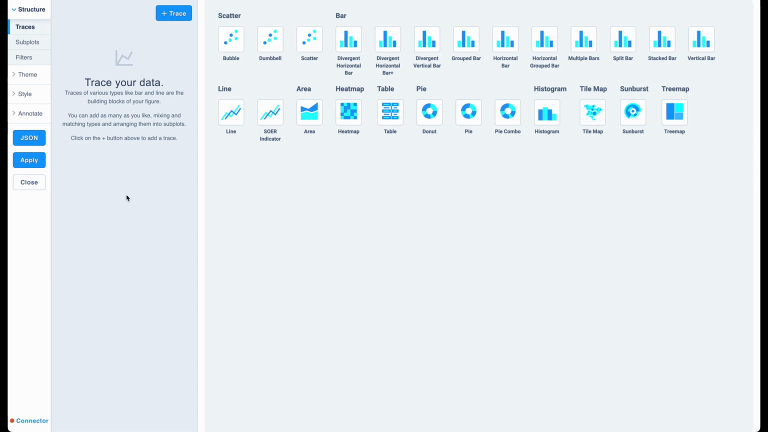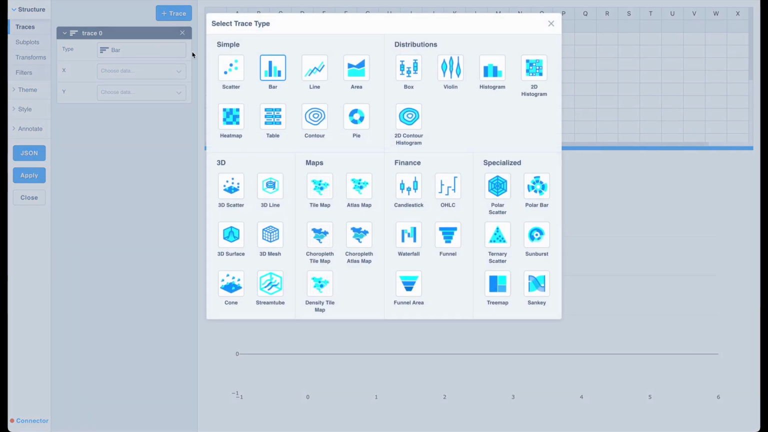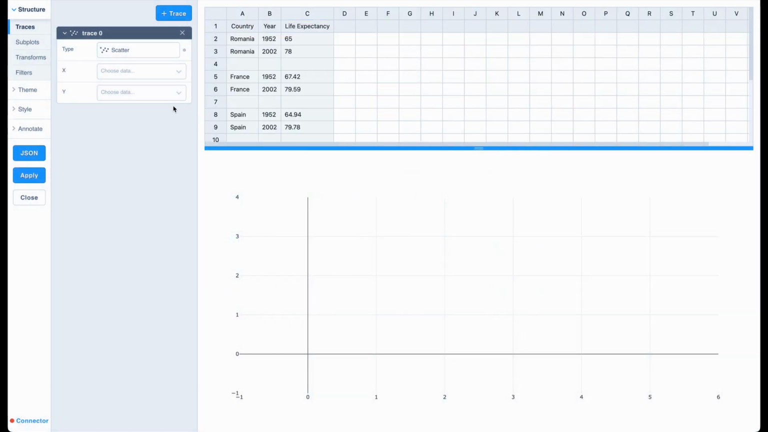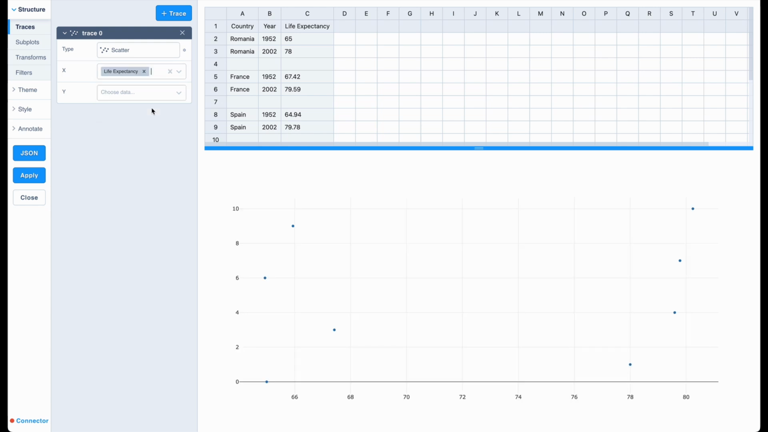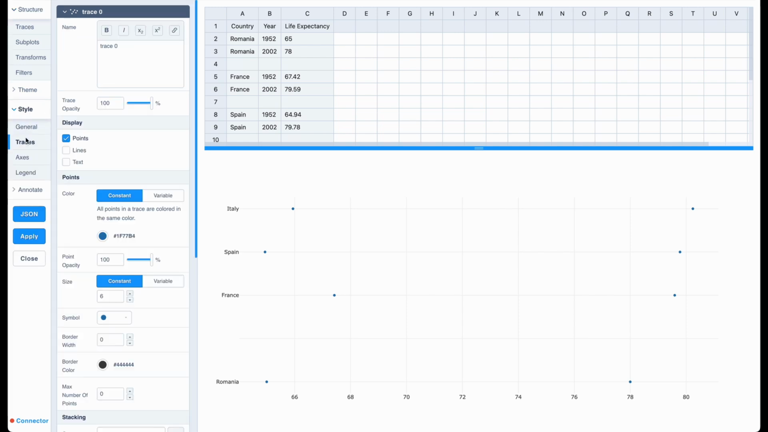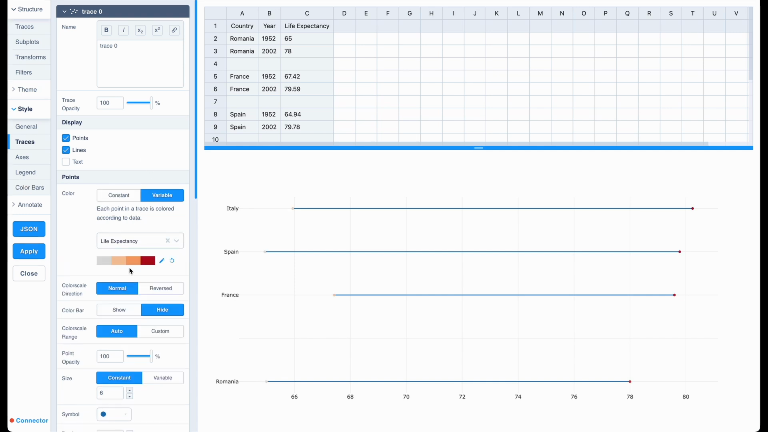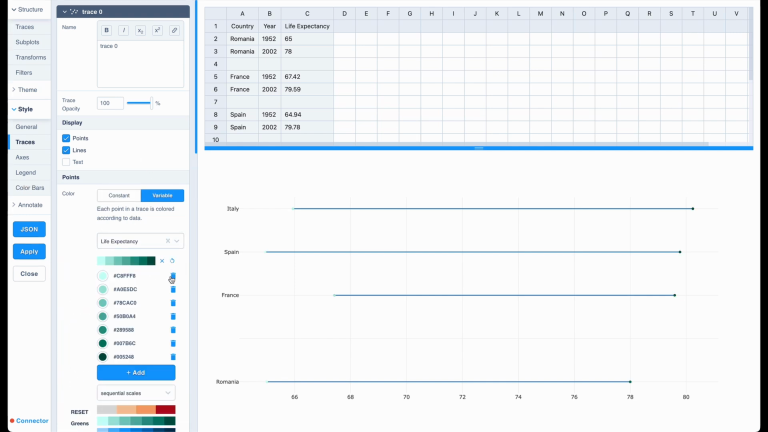Let's create a life expectancy comparison chart using European country data. In the Traces section, add a scatter trace, then import your dataset with countries, years, and life expectancy values, mapping country to the y-axis and life expectancy to the x-axis, with year distinguishing between data points. Set trace mode to markers lines to create the dumbbell effect connecting points for each country. Adjust colors based on life expectancy values for visual clarity.